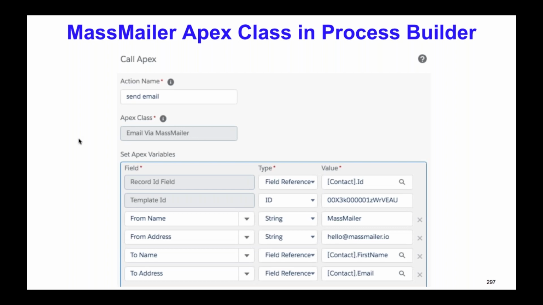Again, it's a referential field that you're using at the time of sending out email, saying that, hey, I want to use the contact email field. If you have any other field on the contact object, of course, you can use those fields as well.